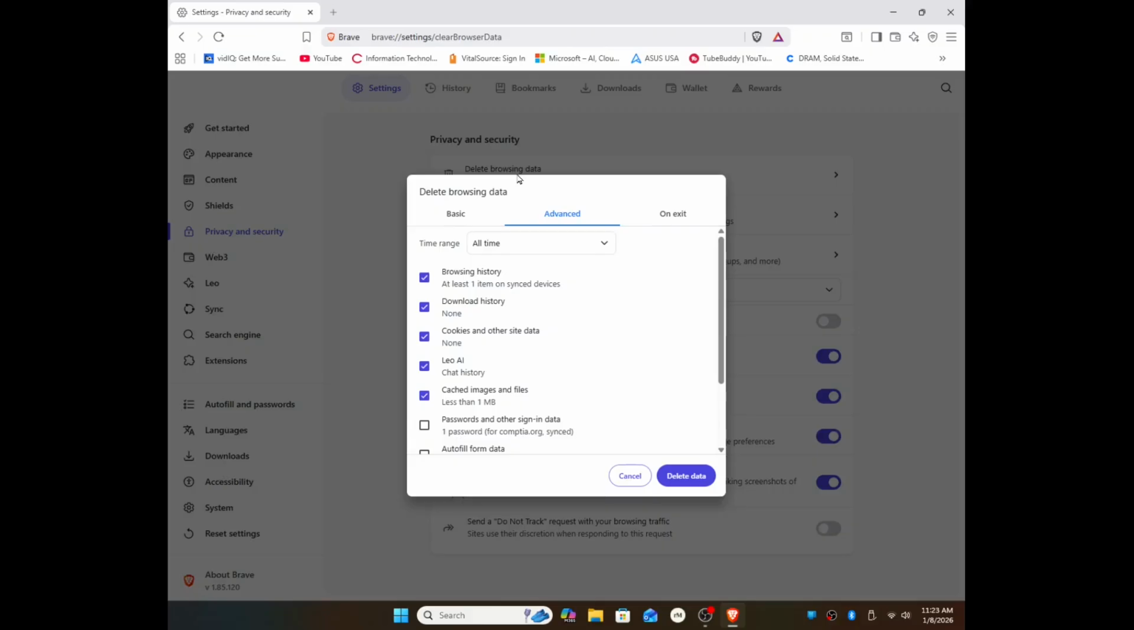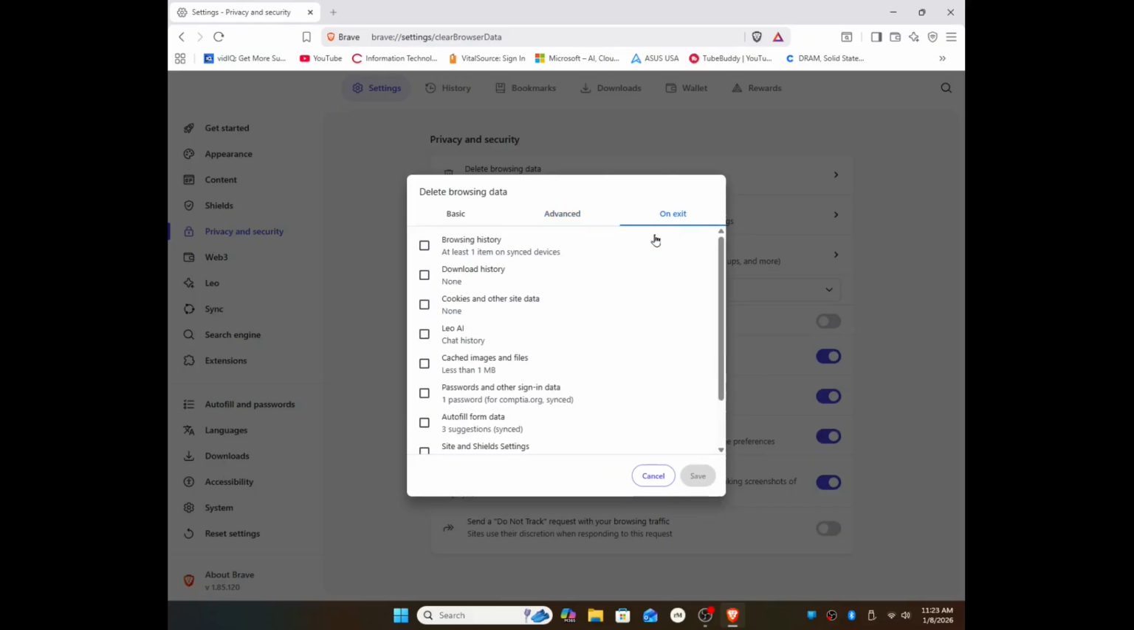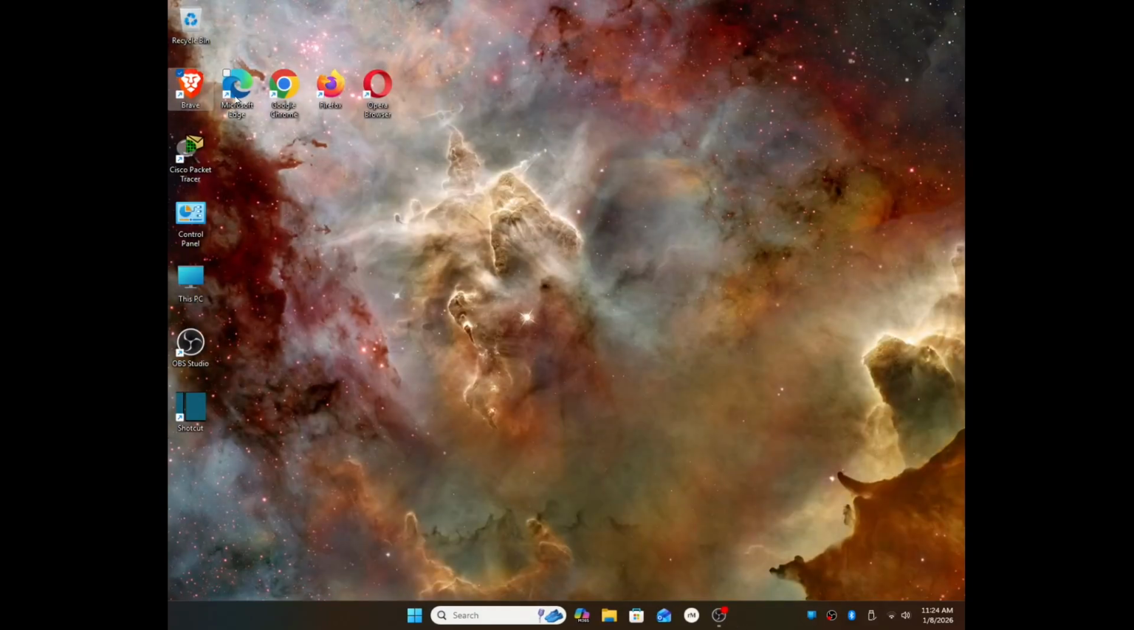Another thing I want to point out on Brave is you can also do on exit. On exit, if you click all these boxes like I just showed you, then every time you exit your browser, it will clear all your data. Brave has that.